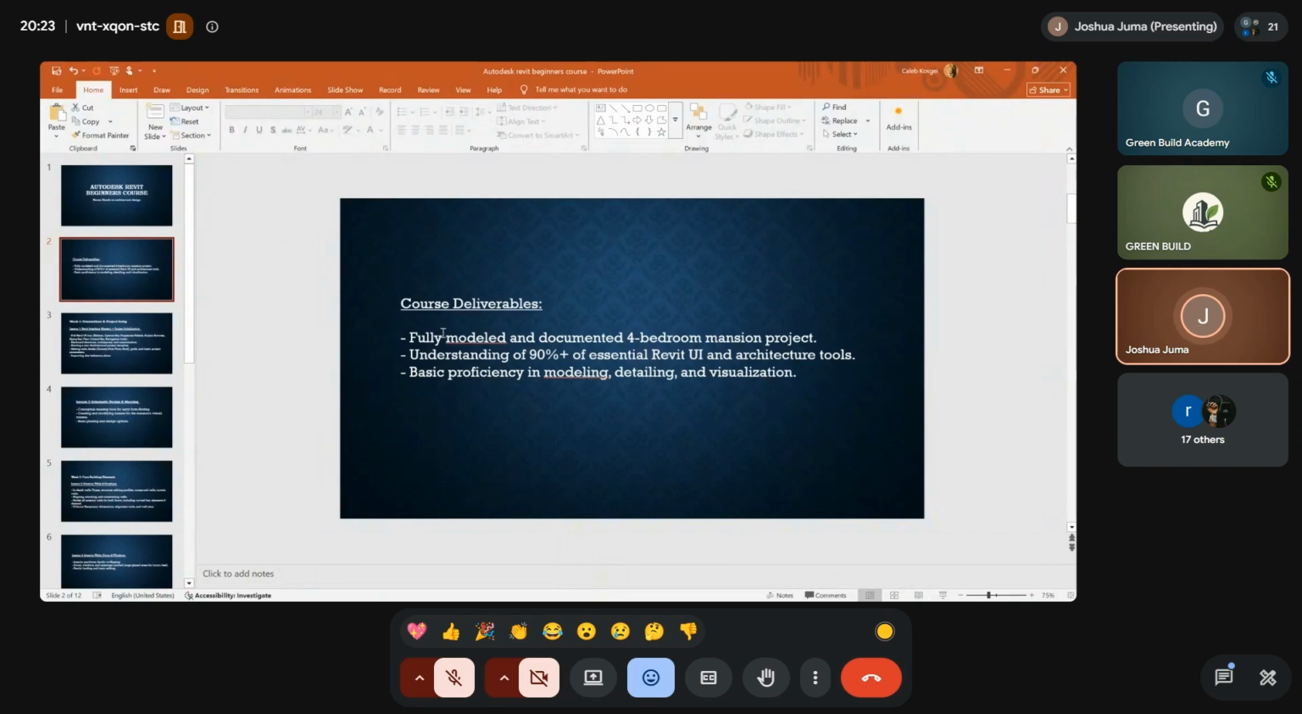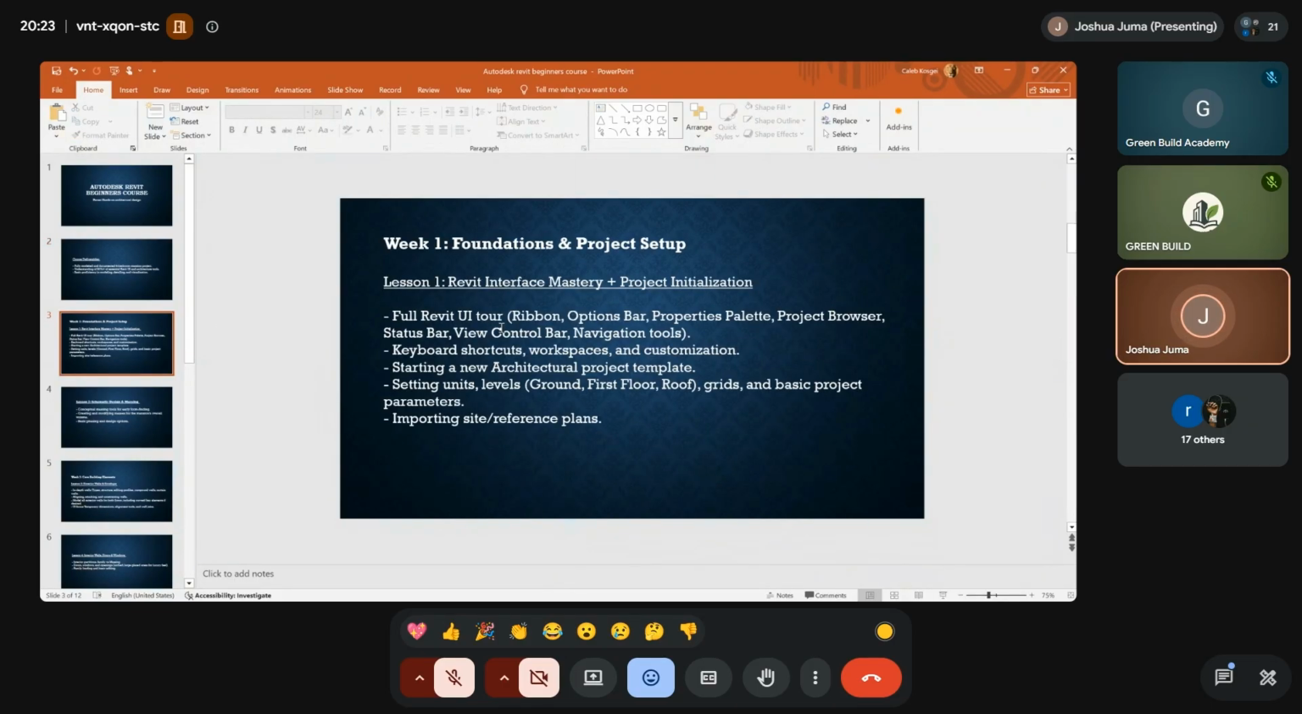So those are the course deliverables: understanding BIM, understanding the Revit user interface, and modeling a 4-bedroom mansionette. And then next, this is a breakdown of what we'll be covering week per week in the project.